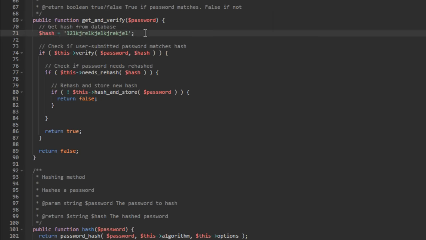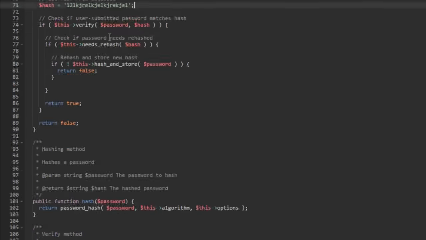You can check out my channel and my site for all of the database storing stuff, but we're just putting in this pretend hash here. So this is simulating what you would get from your database. Then we're going to see if it's a match.